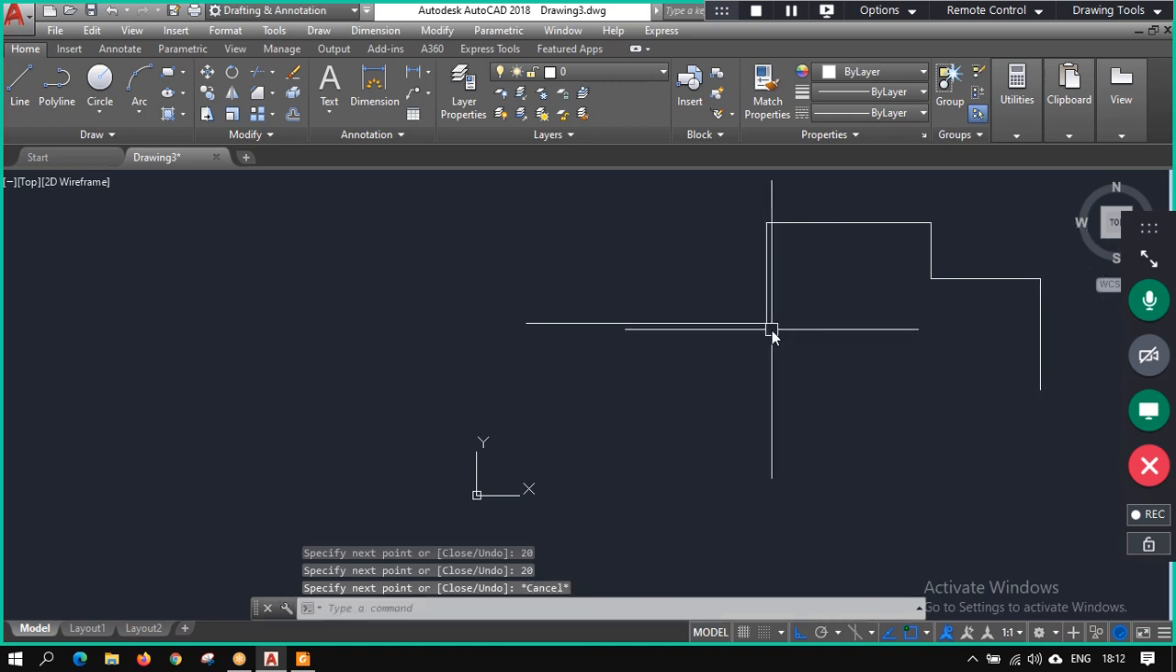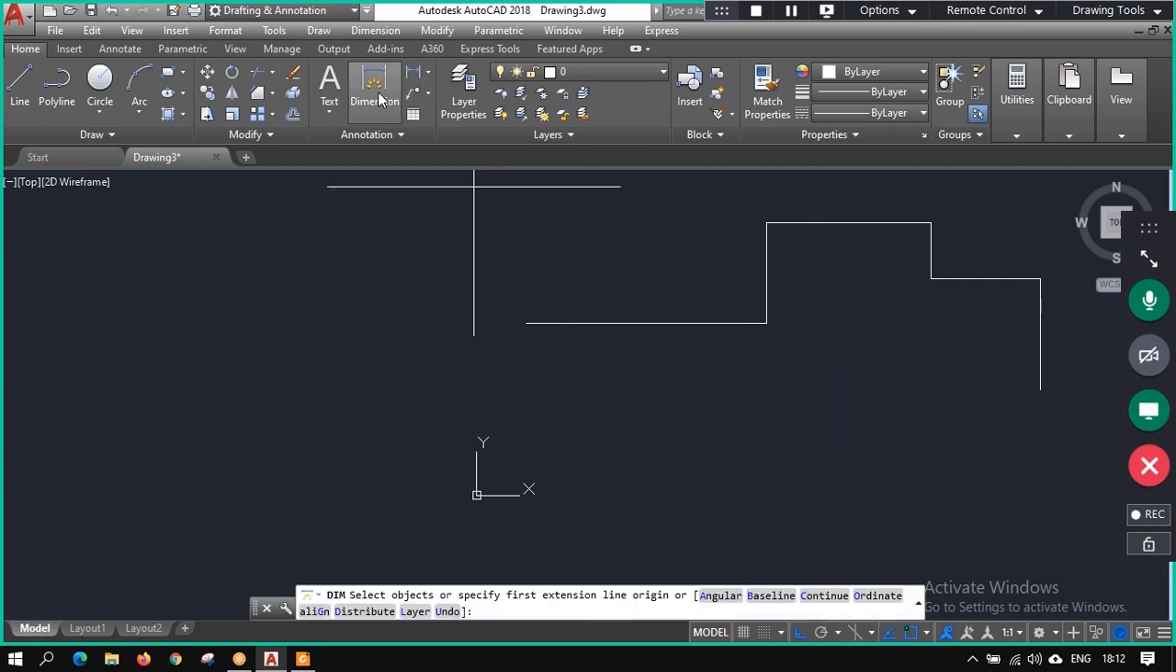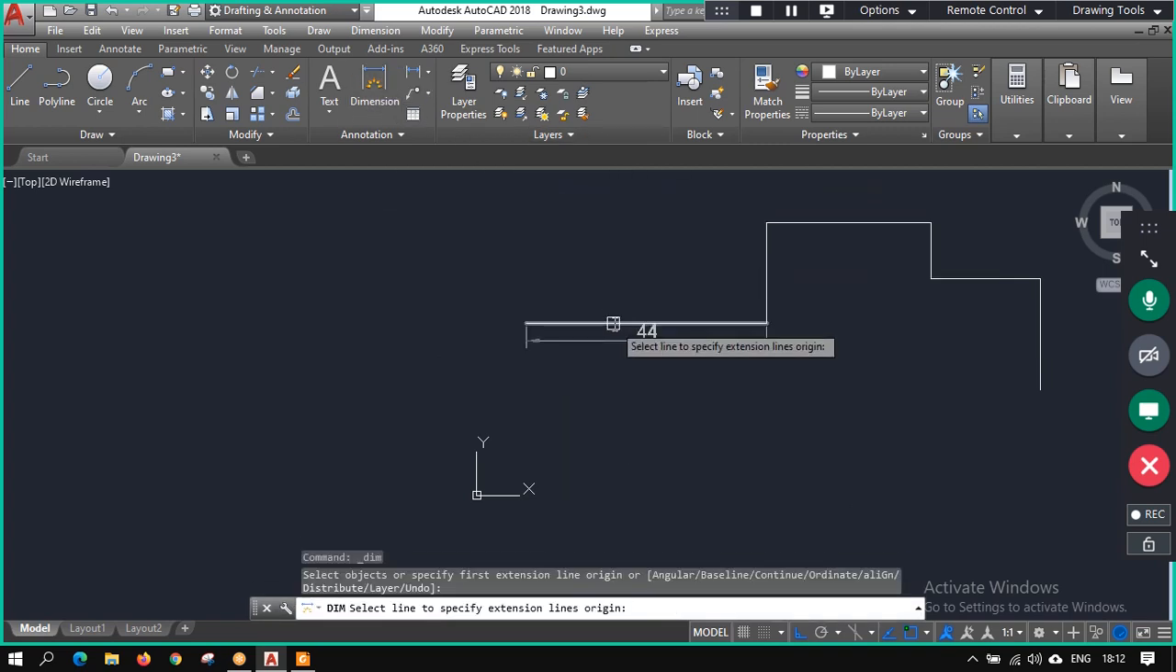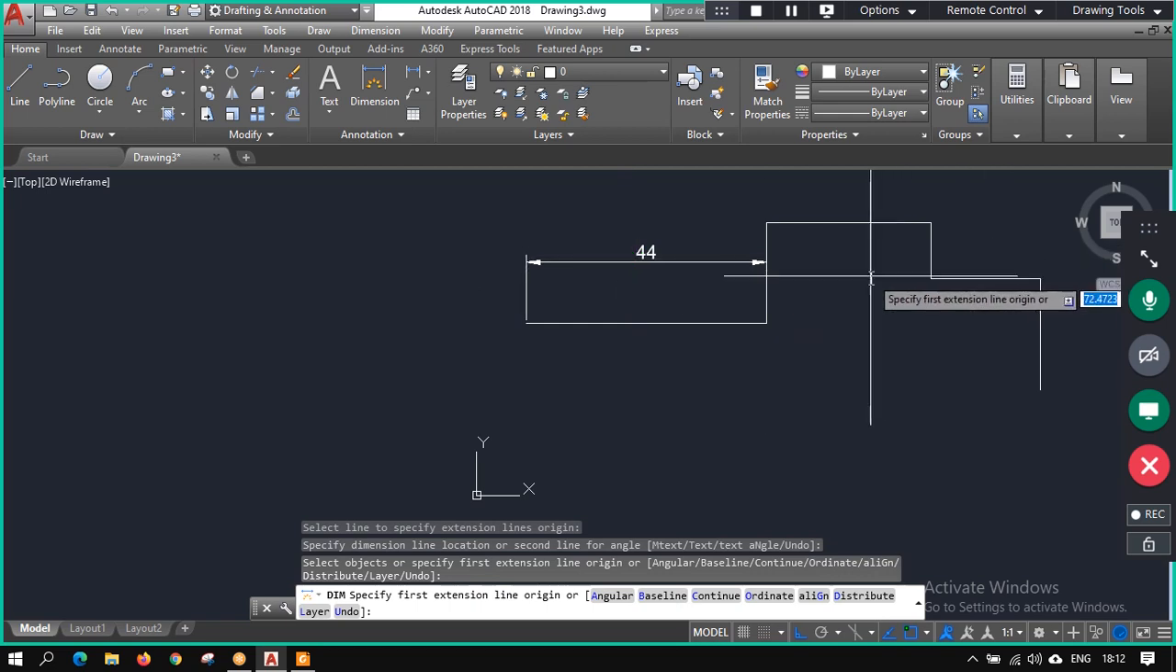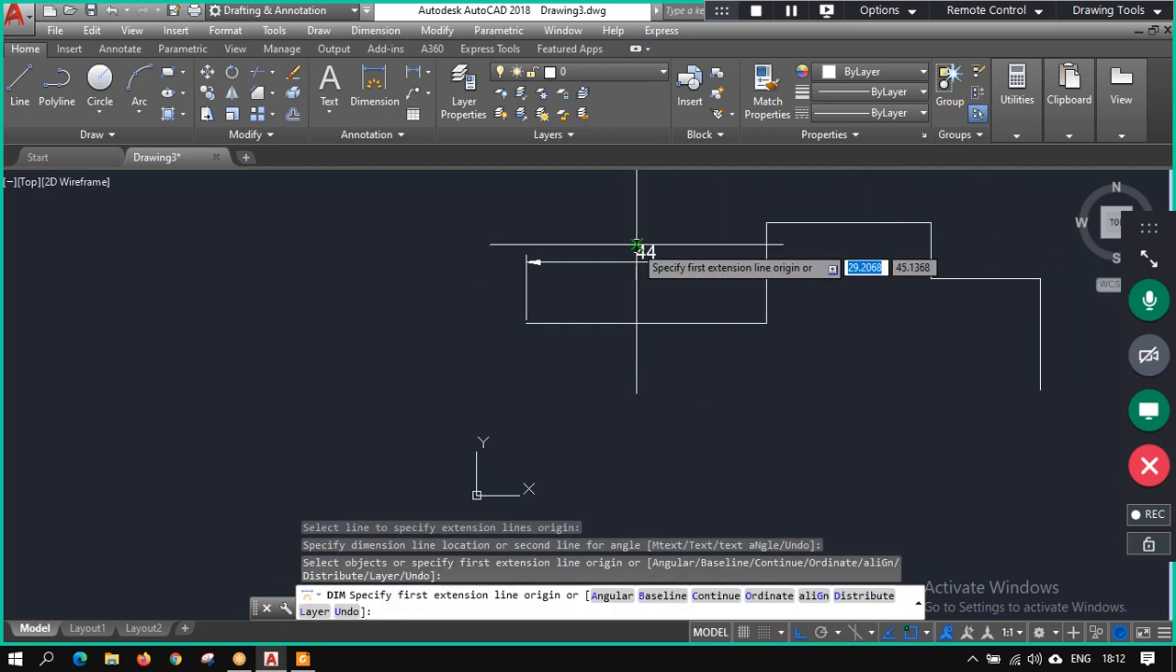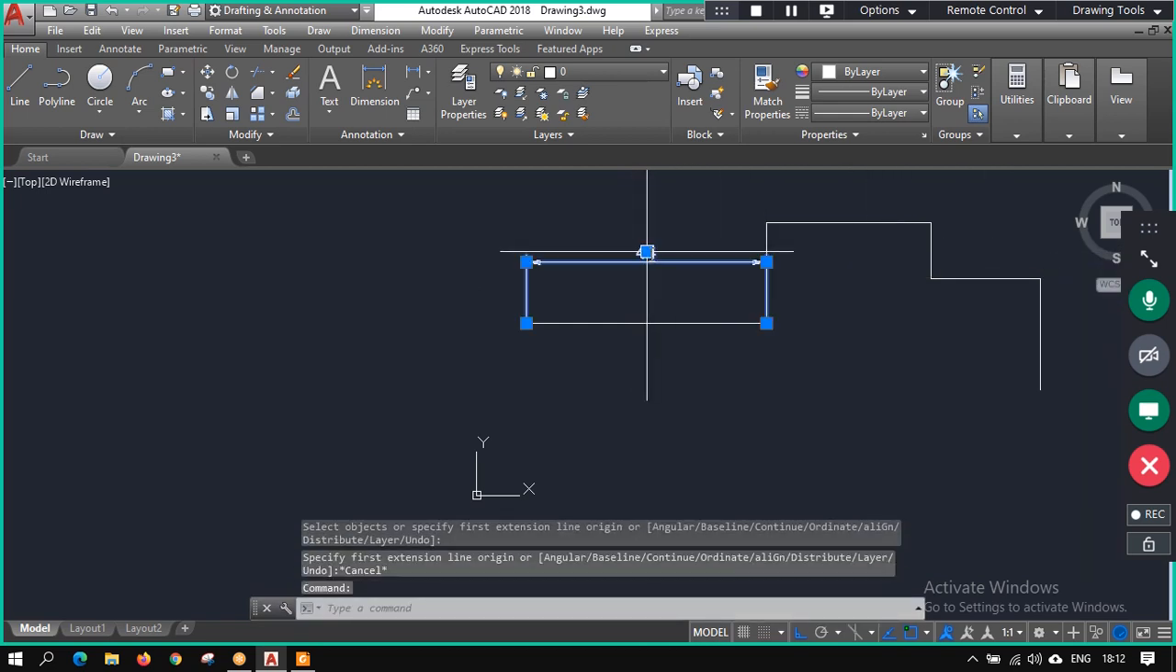Now let us bring in our dimensions. Okay, the dimension is 44. Just bring the 44 a bit down.